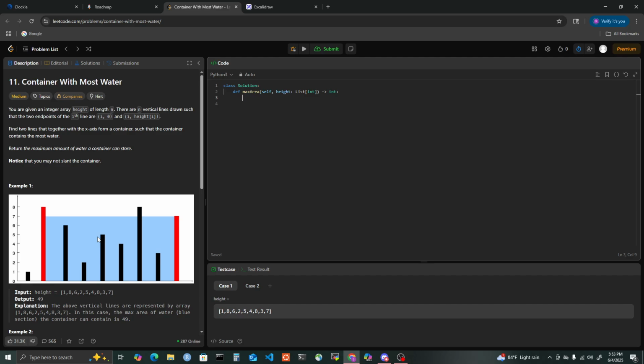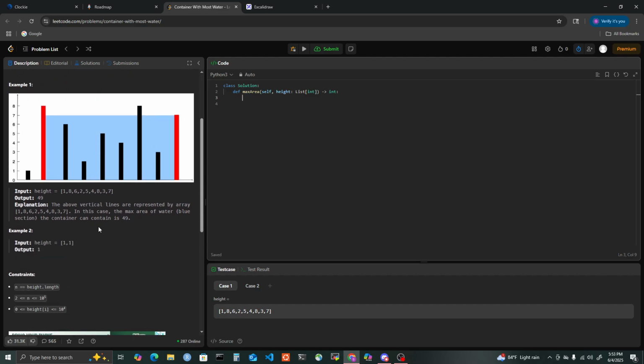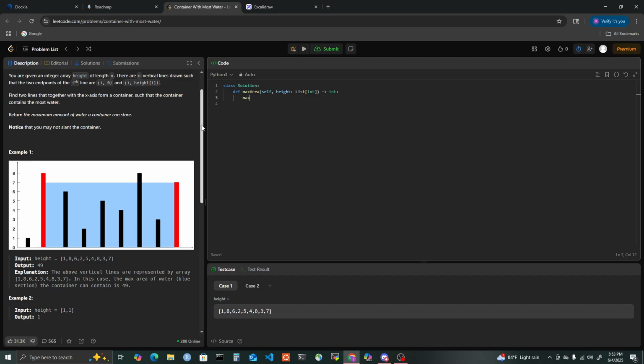Let me see, I'm guessing there are no negative heights? Right, no negative heights. So I could say max area equals 0 starting off with. And then left pointer is equal to 0, it's the index. Right pointer is equal to the length of height minus 1. And then I'm basically going to say while left pointer is less than right pointer.